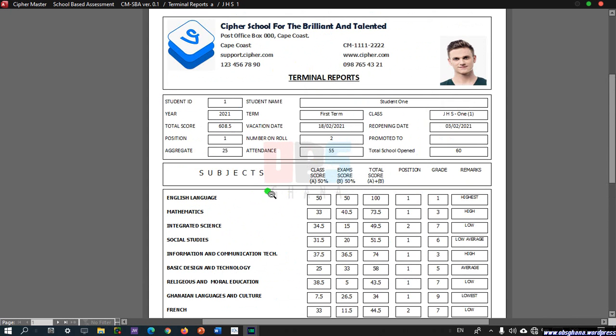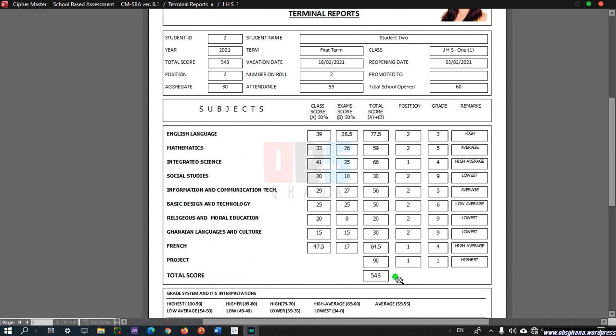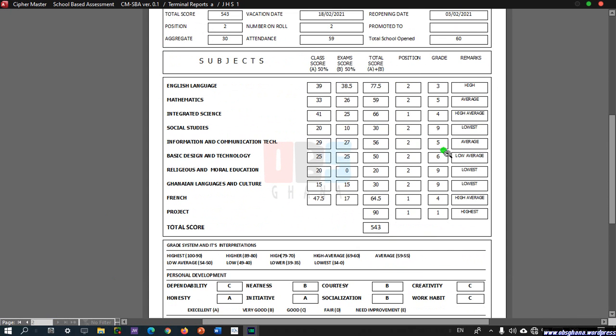Okay, now we are done with student number 1. Let's go and look at student number 2. Next page. Student number 2 is on the next page. Okay, here she is. Student number 2, ID 2, year is 2021. Total score is 543. Position 2, aggregate 30, first term, and so on and so forth.